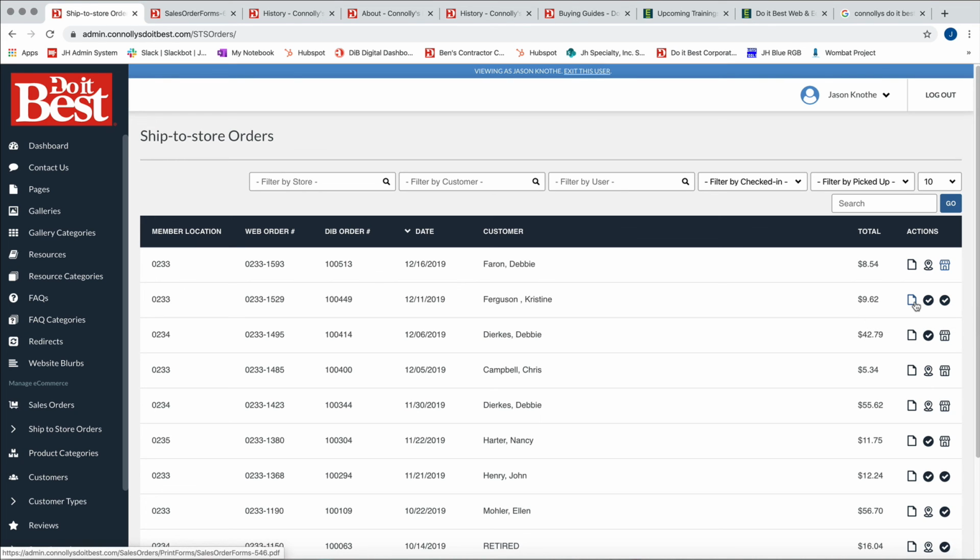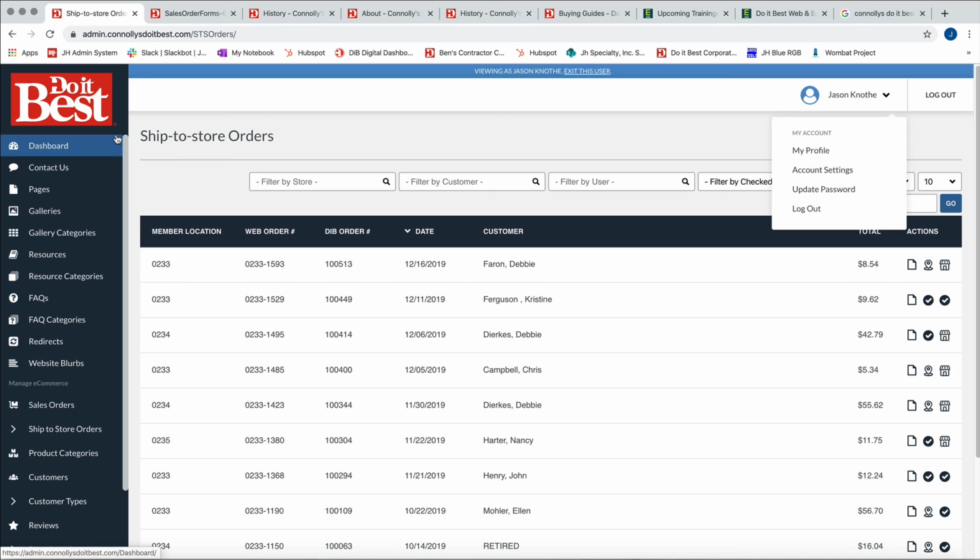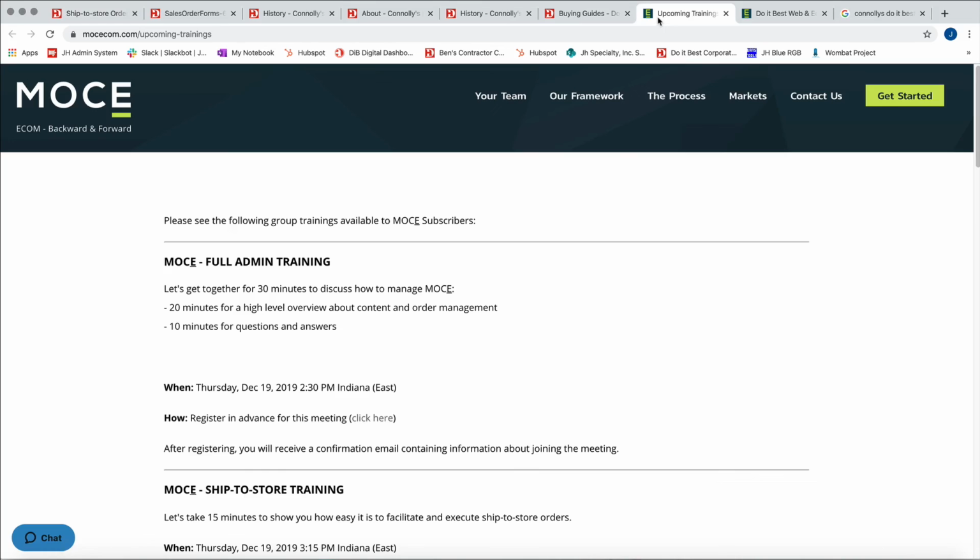So that is the session, the admin session on the Do It Best MOCE program. So from here, next steps. Again, go in if you haven't already, update my profile, sign up for your notifications, take a look at your website, and it can help you go through the different pages that have been created, and can at least give you a parallel. Here's the front end, and here's the back end of your website.